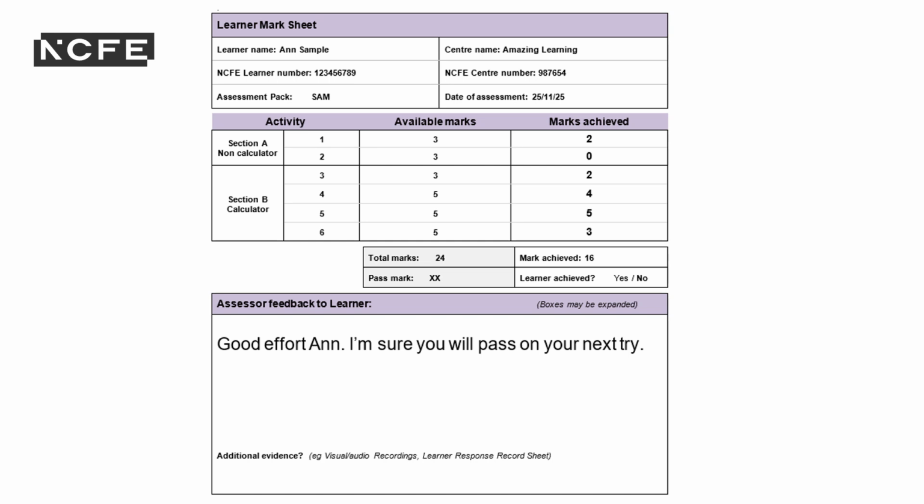So they haven't passed on this occasion, but they've made a good effort. What does that mean? Is that the best that Anne can do? And also, I'm saying I'm sure you'll pass on your next try. Is that helpful? Is it true? What if Anne doesn't pass? How does that impact on the assessor relationship with their learner?